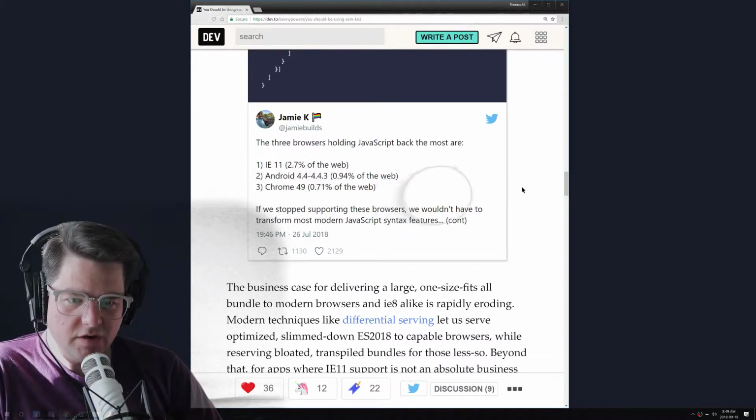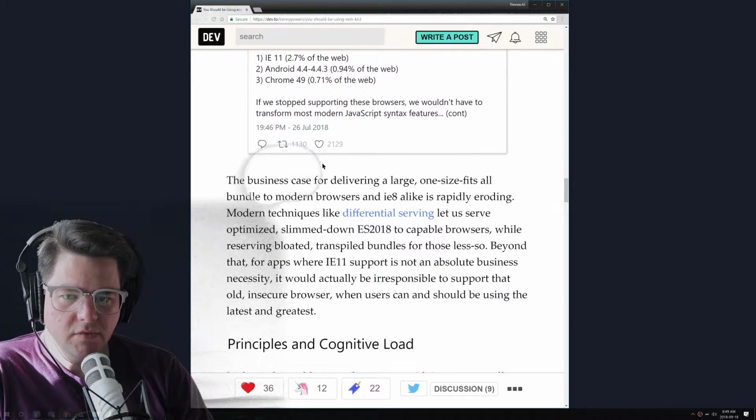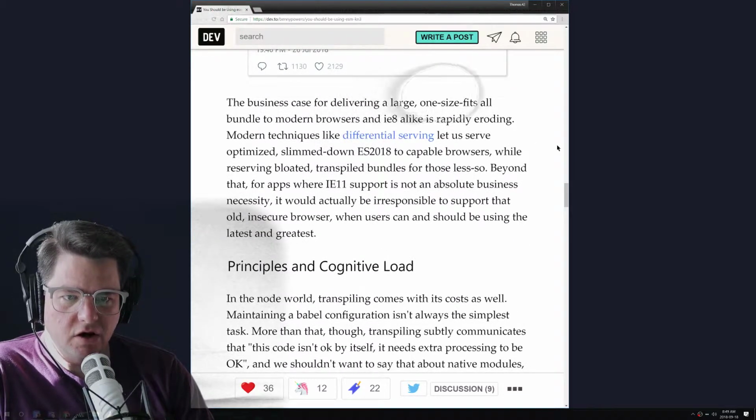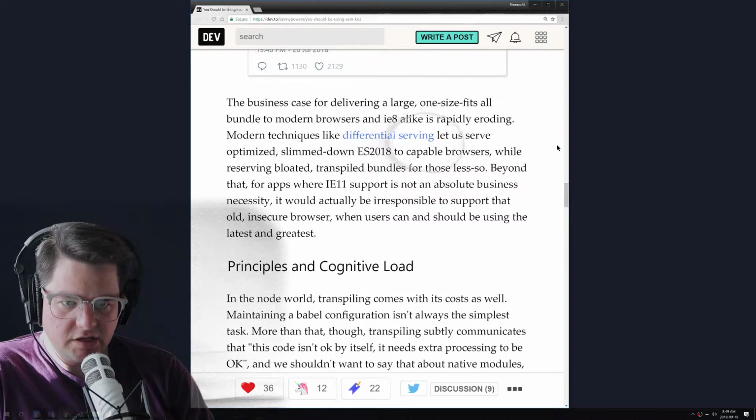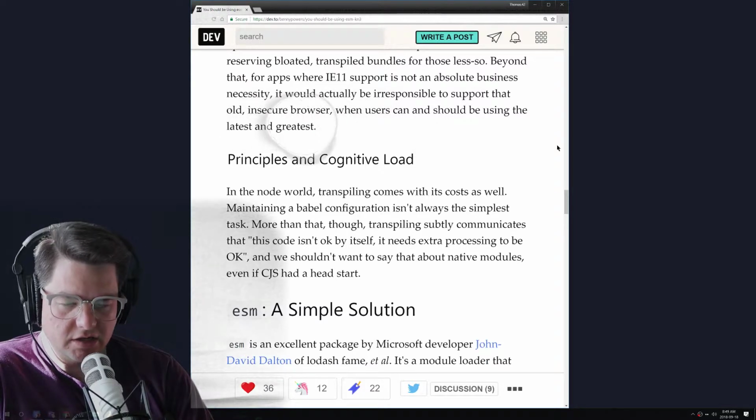If we stopped supporting these browsers, we wouldn't have to transform most modern JavaScript syntax features. The business case for delivering a large one-size-fits-all bundle to modern browsers and IE8 alike is rapidly eroding. Modern techniques like differential serving let us serve optimized, slimmed-down ES2018 code to capable browsers, while reserving bloated, transpiled bundles for those less so. Beyond that, for apps where IE11 support is not an absolute business necessity, it would actually be irresponsible to support that old, insecure browser when users can and should be using the latest and greatest.